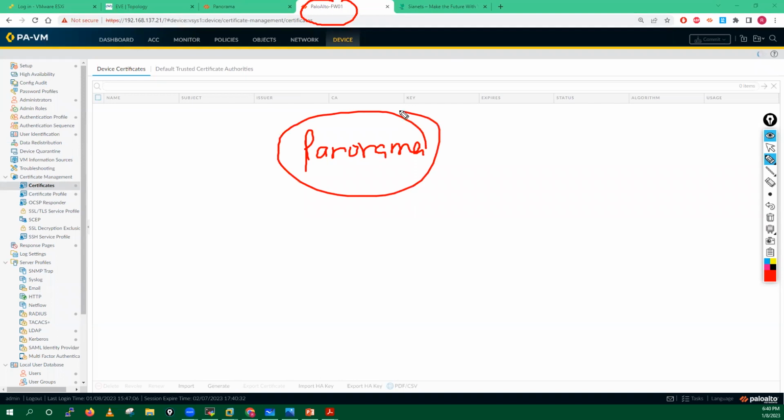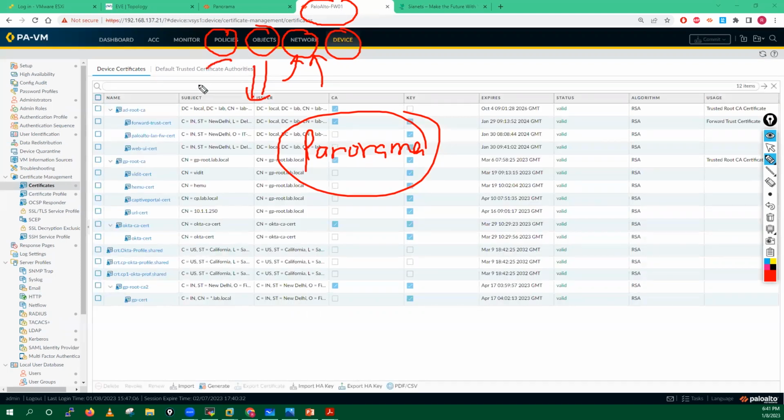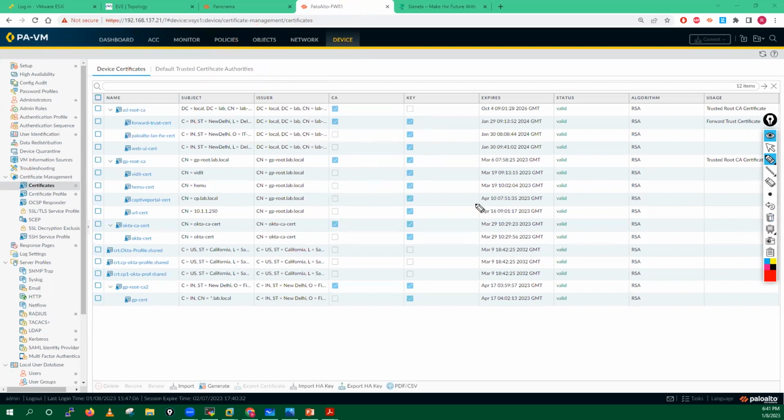Means whatever security policies, objects, and network configuration like interfaces and routing, everything I have in this device, I will migrate into Panorama, and after that I will manage everything from Panorama for this firewall. If I want to add rules, I will manage them from Panorama. So how will we do that? How will we migrate a locally managed firewall to Panorama? This is the task I am going to do.